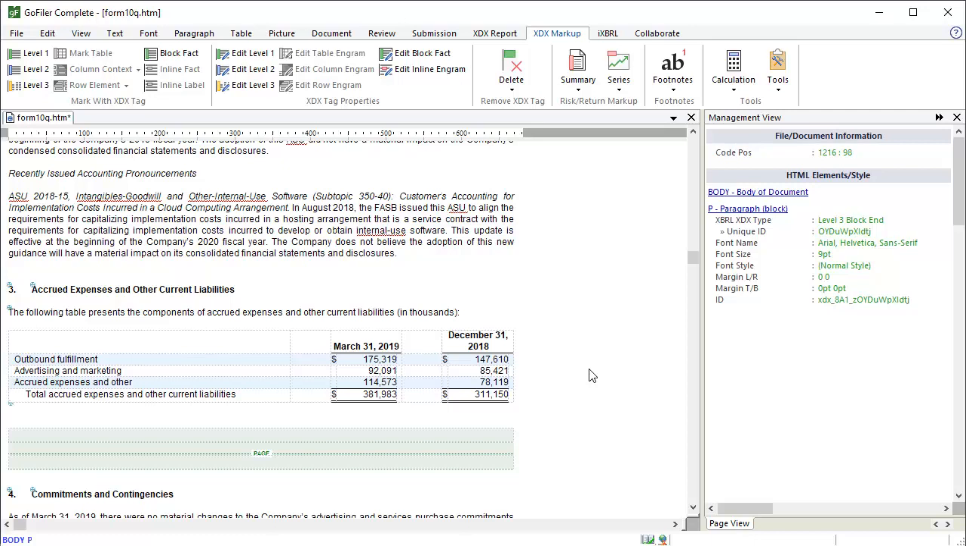Since we tagged the preceding paragraph as part of the disclosure, we can use anything within the descriptive text as a label. The text reads, "The following table presents the components of accrued expenses and other current liabilities in thousands." Accrued expenses and other current liabilities could be the label for this table. Let's go ahead and use that.